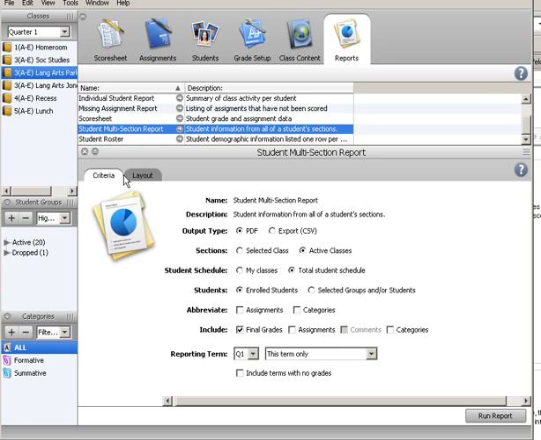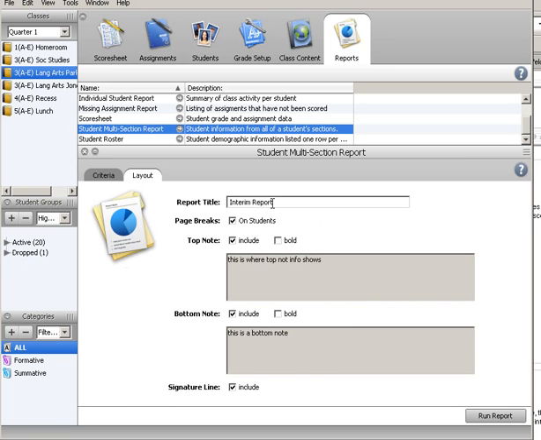There are two tabs here. We have Criteria and Layout. Let's look at the Layout tab first. Here you can add the report title. It did not say Interim Report at first. It said Student Multi-Section Report. I typed in Interim Report. You could put your name here, whatever you wanted to do.